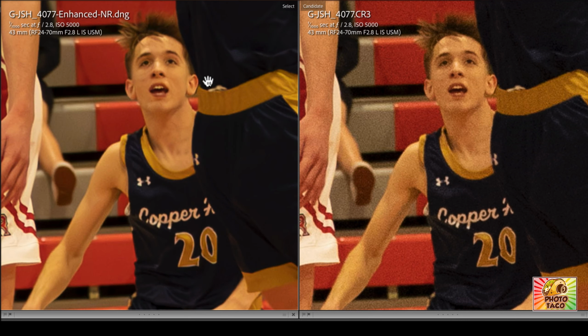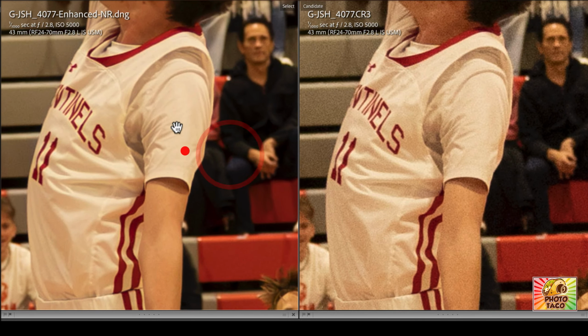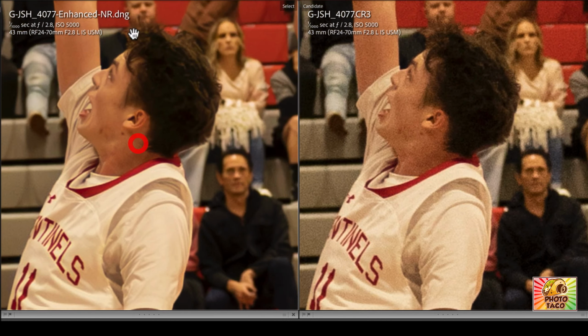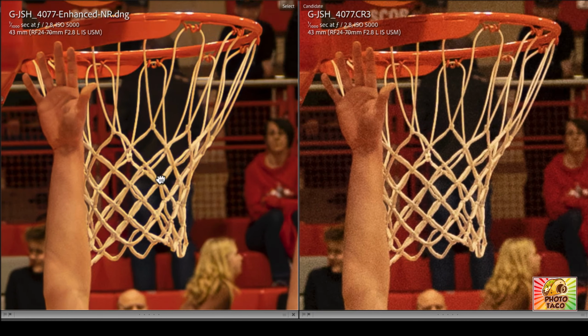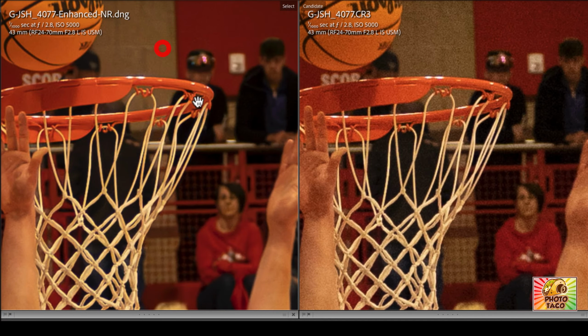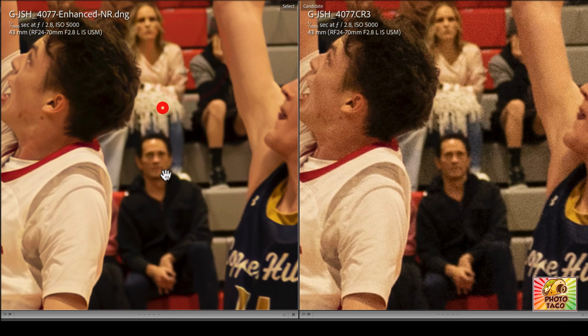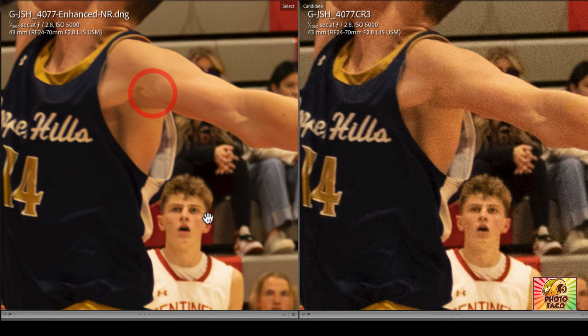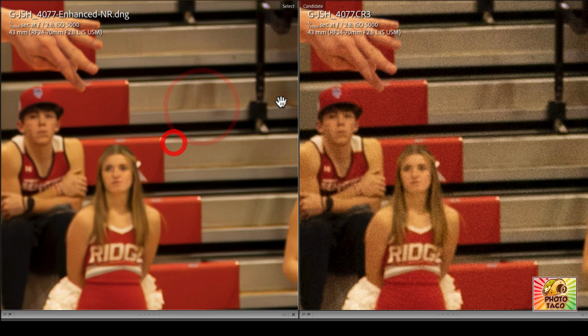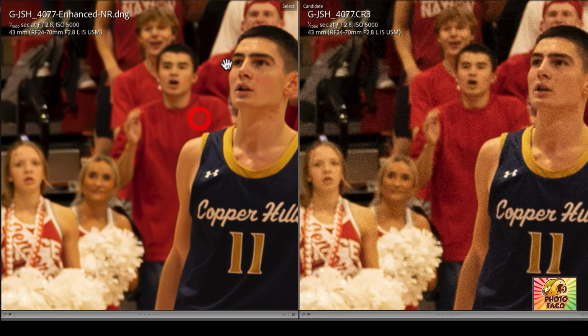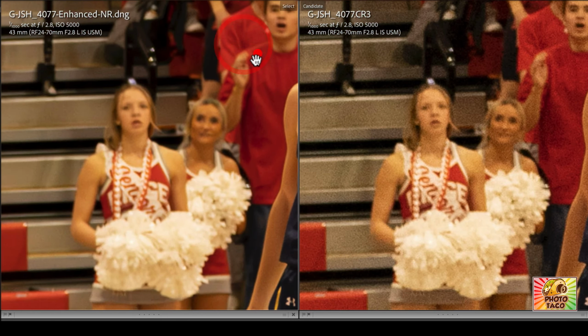Let's see. Here's what Lightroom did automatically. It dealt with the jersey just fine. It dealt with the net just fine. Ball looks good. The background, the face, that looks good. That looks good. Yeah, so this is definitely better than what Photo AI produced for this image.